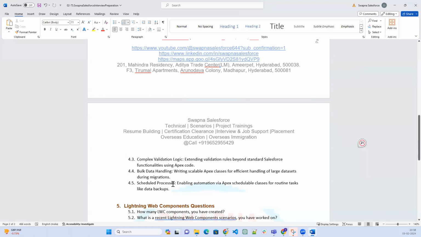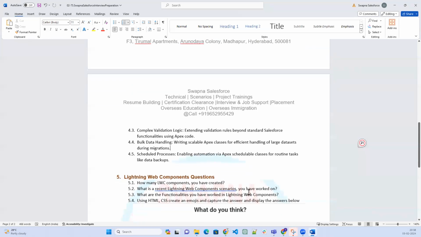Scheduled process: enabling automation via an Apex schedulable class for routine tasks like data backup. Now, how do you take the data backup? Which process do you go for in Apex? Through the Apex scheduler, how do you take the backup? And where do you store the backup? So this is a scheduled process, and this is the data handling.